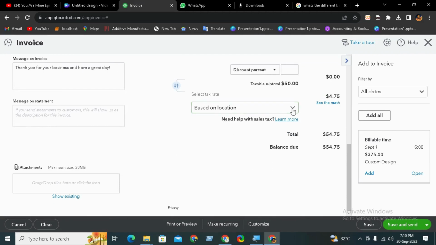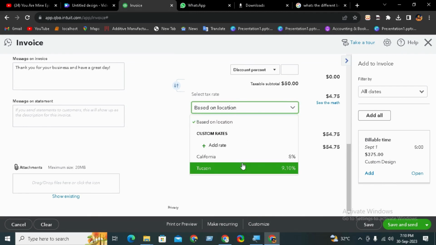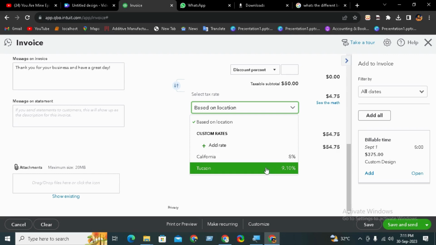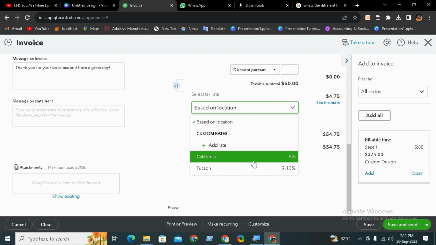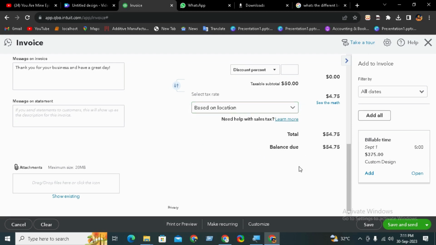So here you can also select your site location taxes. Let's say if you are in California, then the tax rate is 8%, and if you are in another state, then the tax rate is different, and you can also choose your desired one. And if you want to add a new location rate, you can also do that.